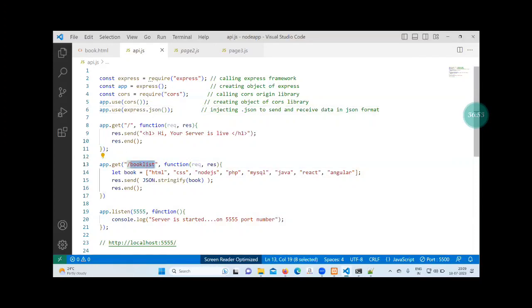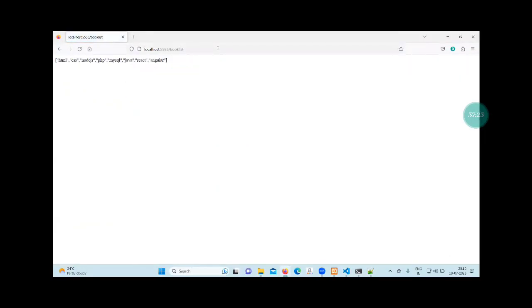Check this book list. See if it is coming or not? Localhost /book_list. You can go to the browser and open /book_list. It will give the list of books. Your port number remains the same.